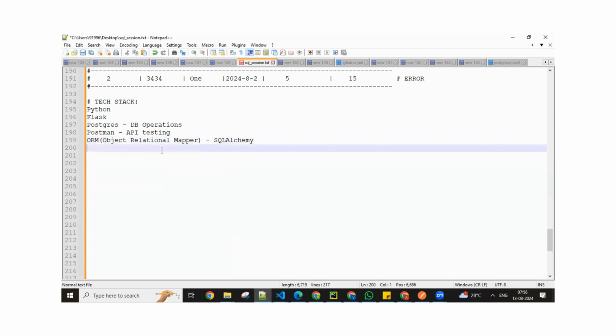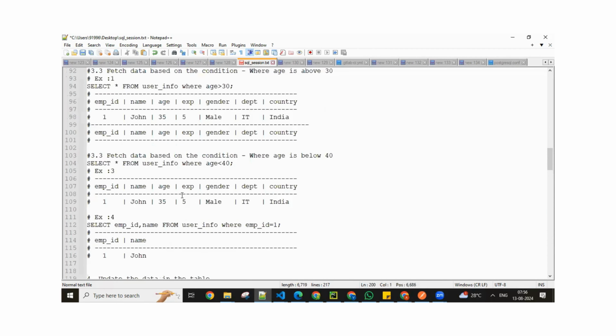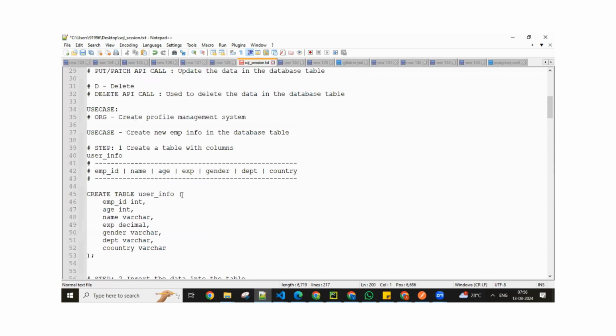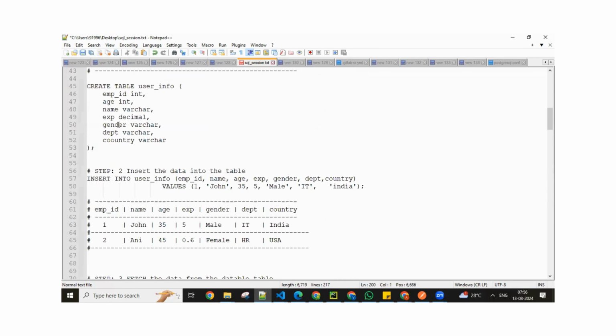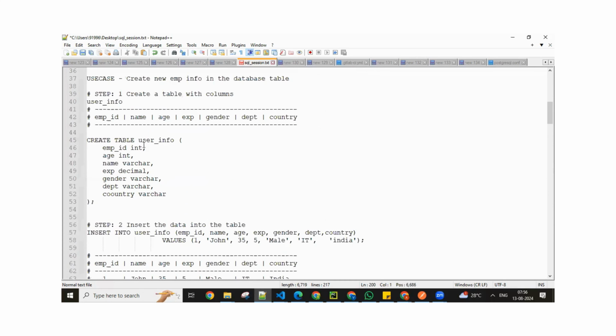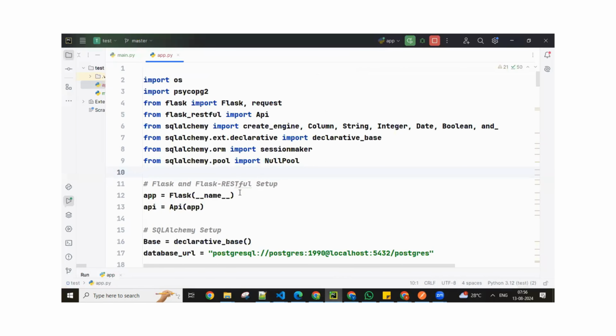table. For example, when I scroll to the top, we had user information. Let's say we have created a table called user information, right? This is like a SQL query, but I cannot write this query in Python. But when it comes to my application development, what I will do is create this particular model. Okay, so let me quickly show you one example here.